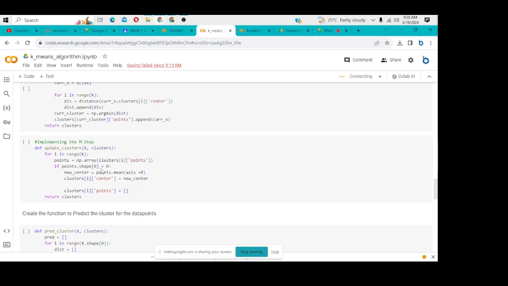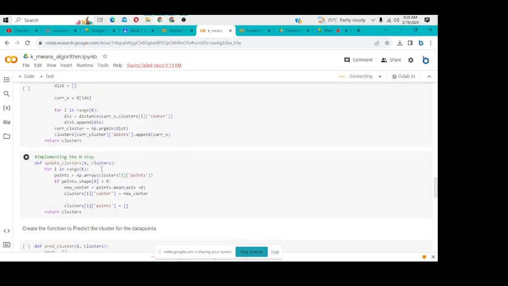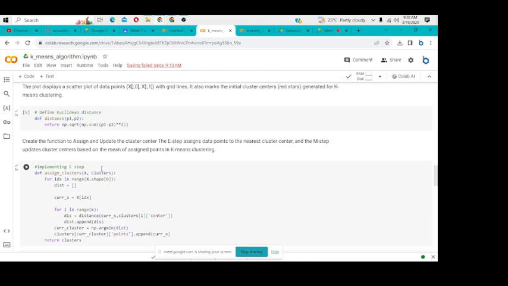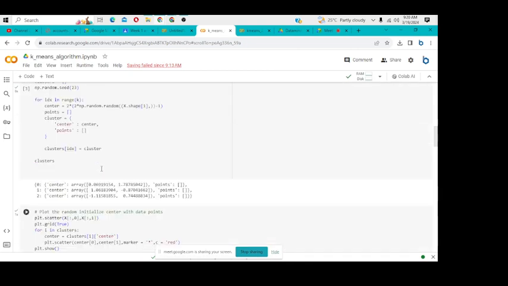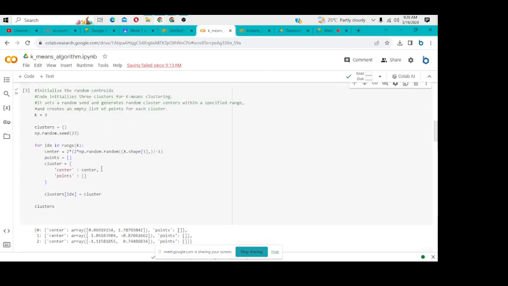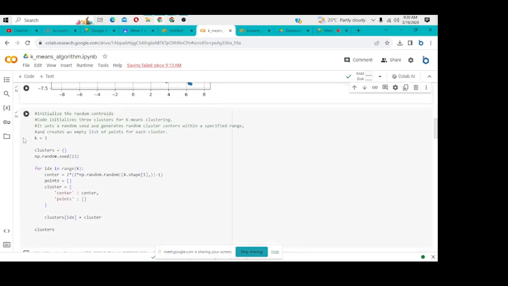You understand that we created clusters. I think only three. We defined three clusters here. We defined k as our number of clusters that we're going to have.